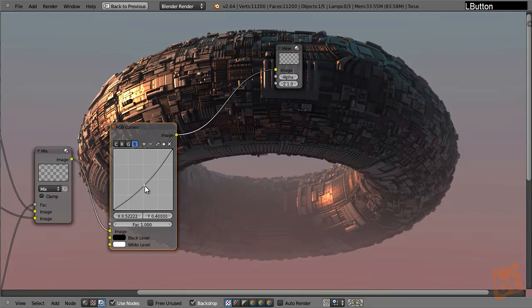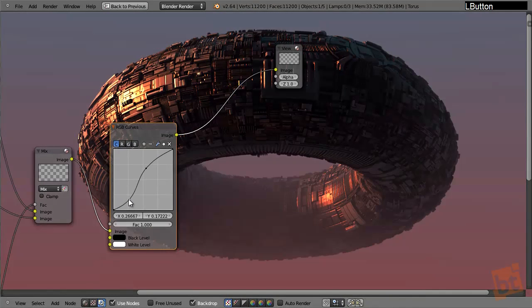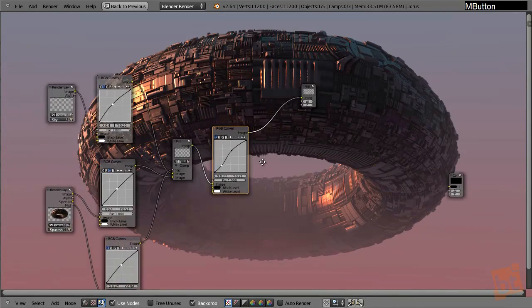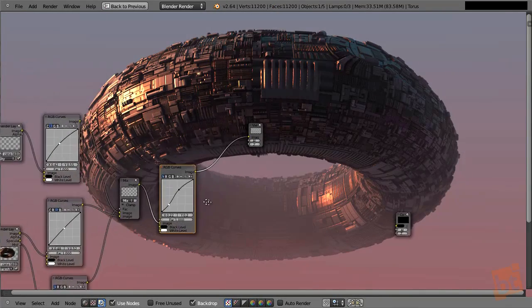I love these nodes. They give you a lot of control over the final look of the scene, and you can see that just by changing a little the colors, you can get a different time of the day completely, and it's lovely. Give it a little more contrast. Not too much. Alright, something like this is probably what I want.